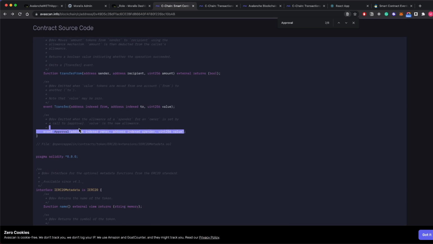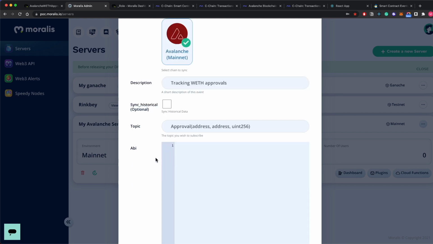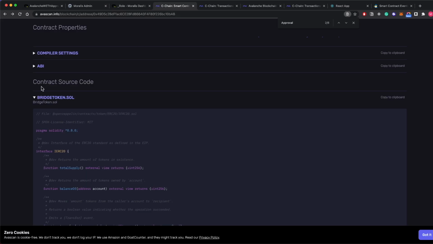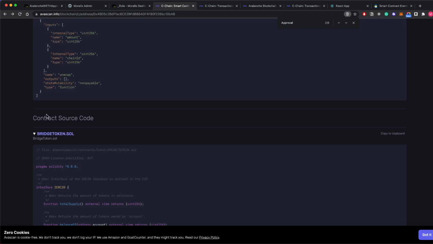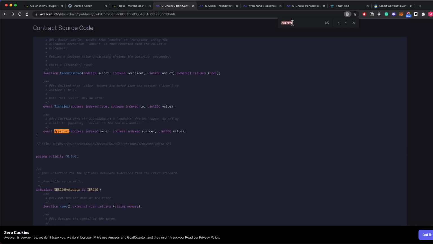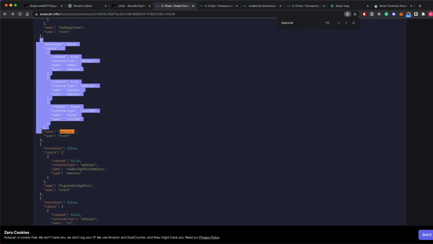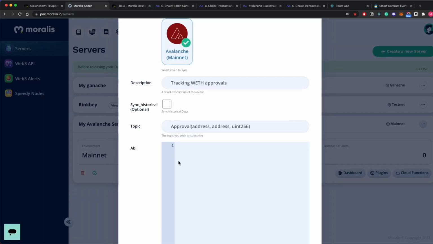All you have to do is pick this entire thing over here. You can remove the names of the arguments like this, and just keep the structure over here. All we have to do is copy the ABI. You can find it over here. Click on the ABI section and search for approval again. Make sure to copy the event part only. You don't need the entire contract ABI. You only need the event. So copy this, paste it over here.